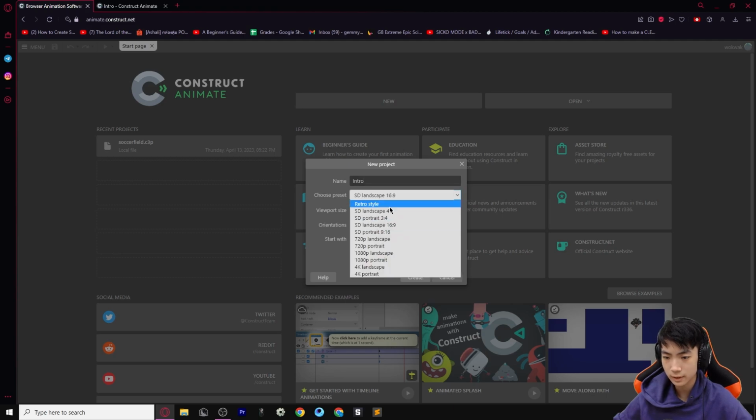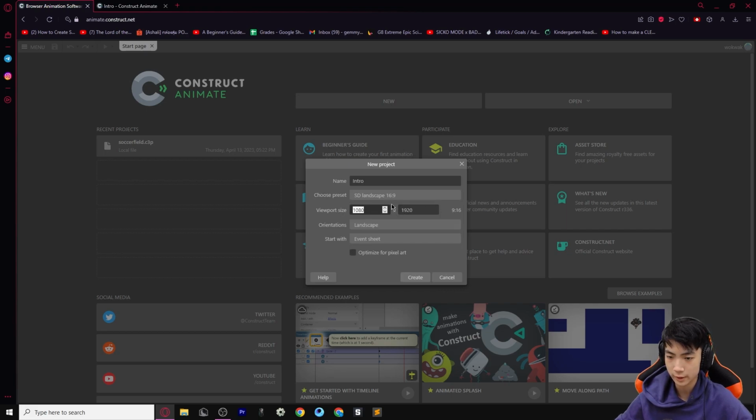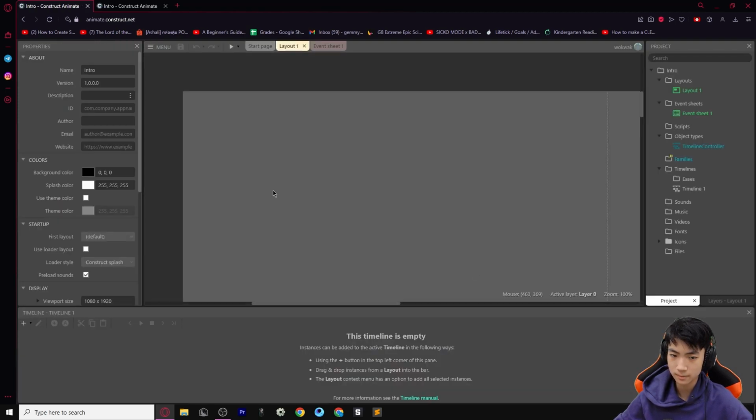And we can set how big your project is going to be. It could be portrait, landscape, or a square, whatever you would like. You can set the dimensions in here. I'm going to leave it at 16:9, which is the resolution of a normal YouTube video. So I'll leave it here, orientation to landscape, start with event sheet, and optimize your pixel art. It's okay, we don't have to tick that. And then after you're all done with that, press create.